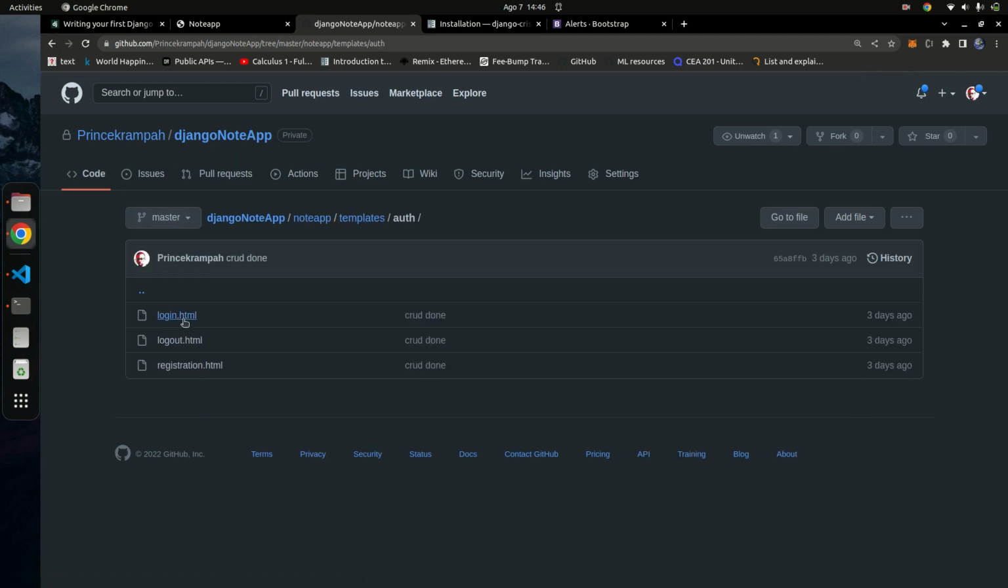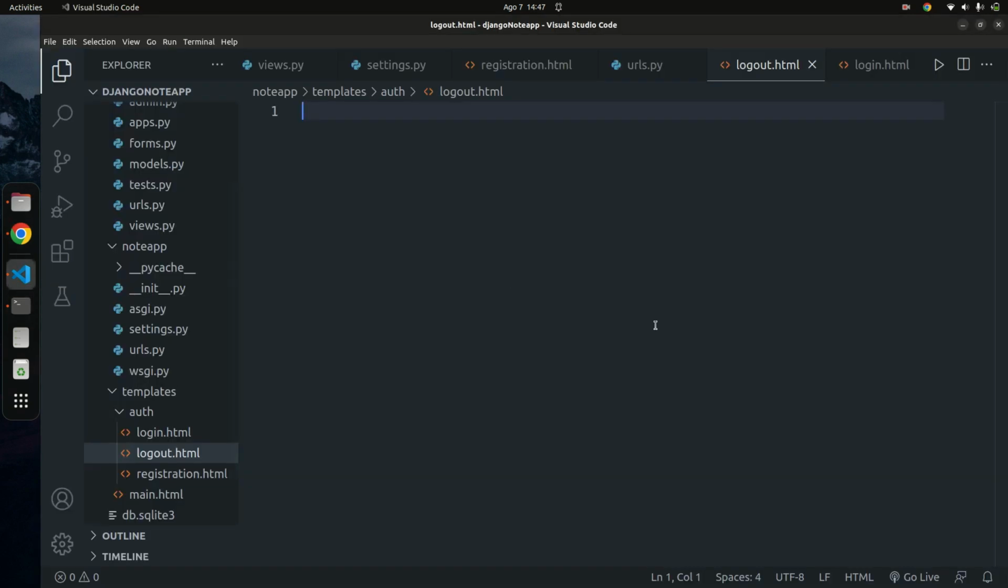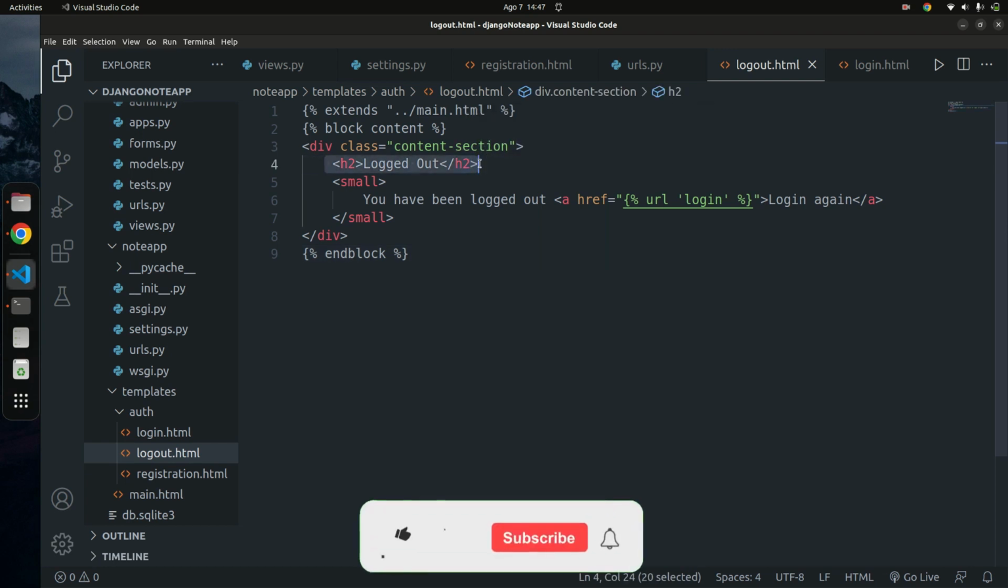So the logout template, and I'm simply going to copy the contents. It's something very small, so I'm just going to copy it and paste it in here. You can just pause the video and type this out. If you have any issues, you can let me know. So this is basically it. If you log out the user, you're just going to tell the user that they have been logged out, and then there's a login again button right here. So that's all I wanted that to do.